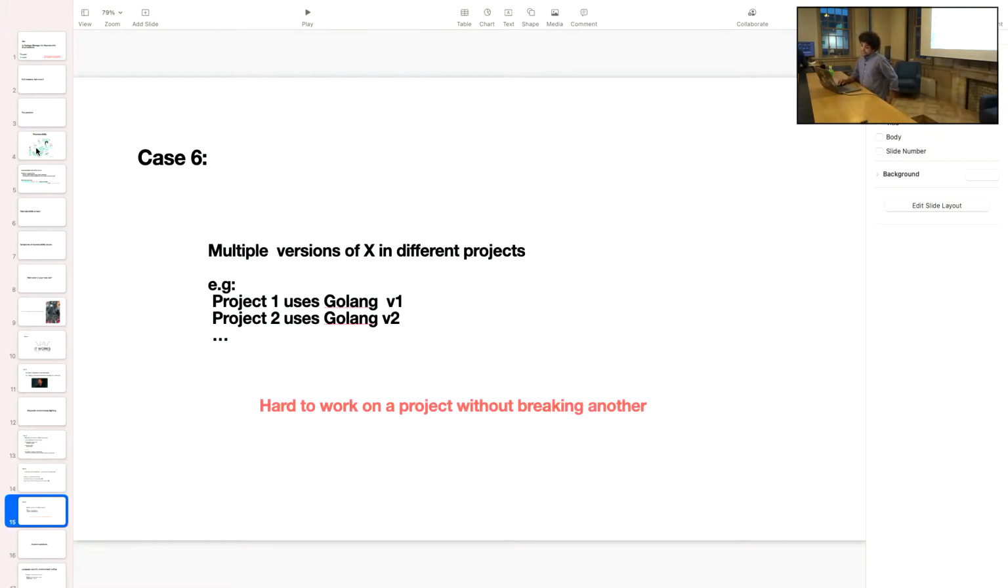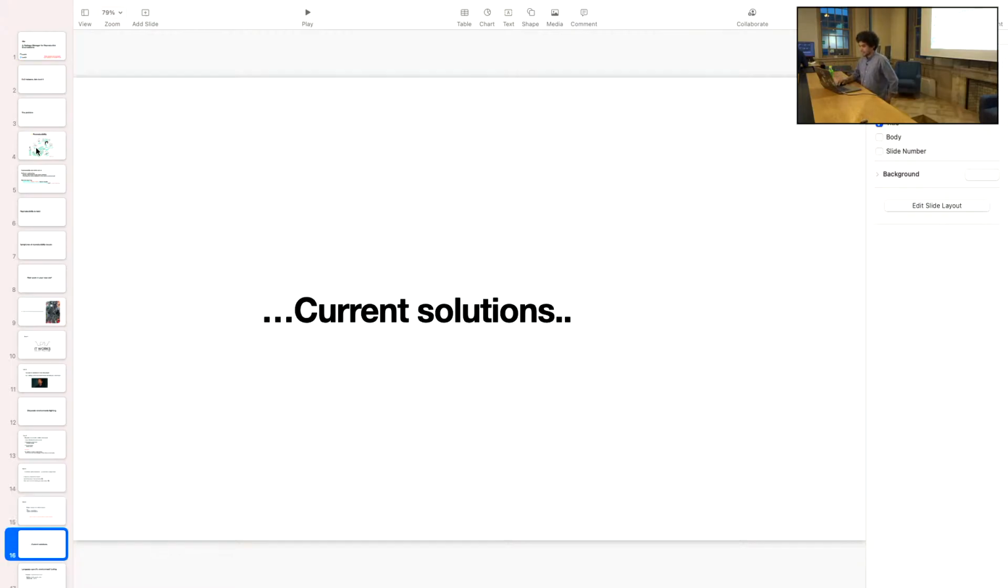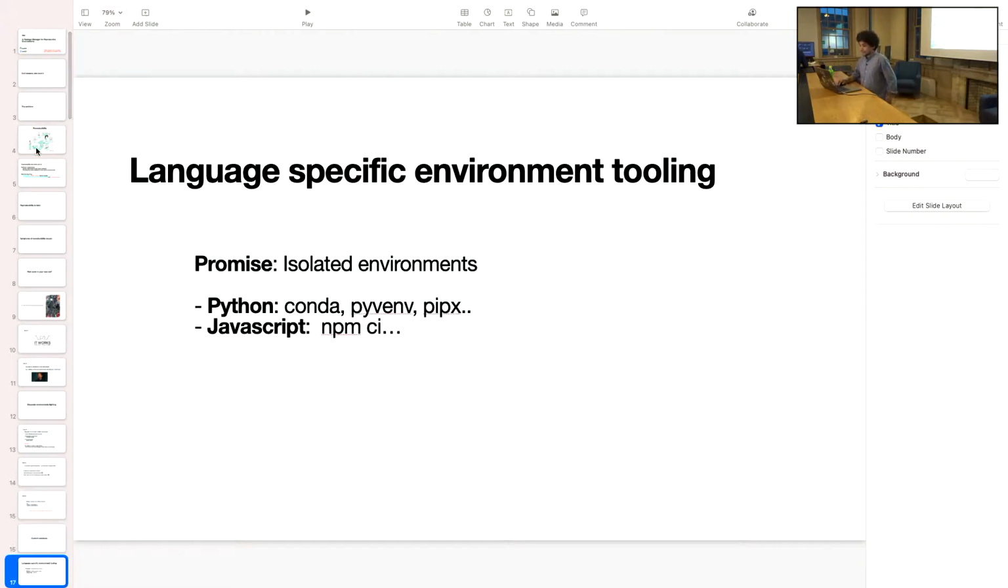And case number 6 is you have multiple versions of X in different projects. So let's say project number 1 uses Golang version 1, project 2 uses Golang version 2. And so you work in a project for 1 week, install a bunch of new things. Then the next week you go to work on a bug of project number 2, and then your development environment is broken because it's a different tool set. This is pretty annoying.